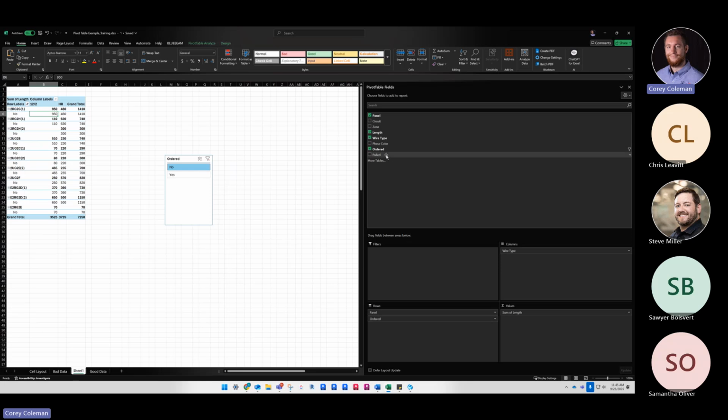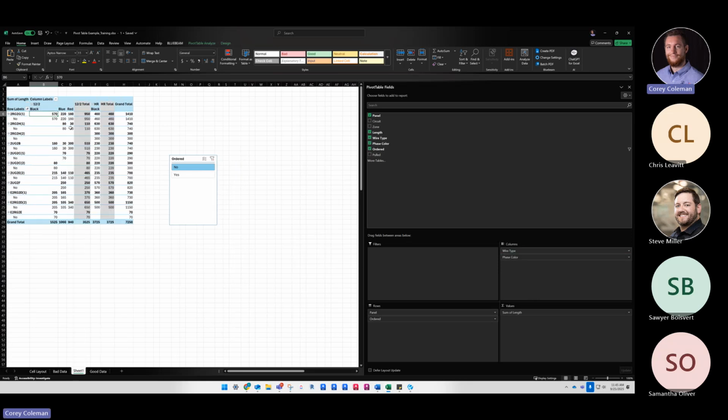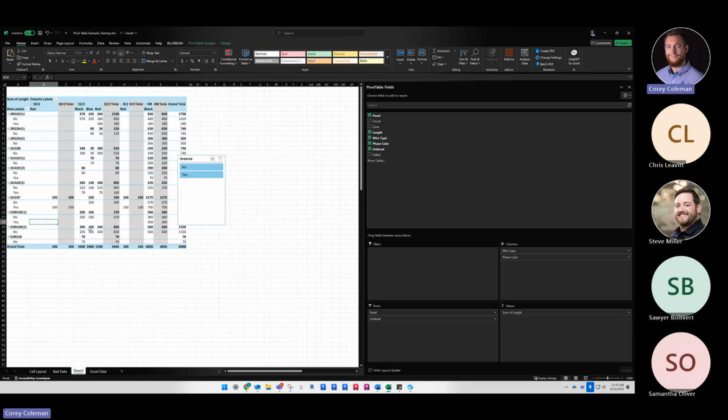I can also further divide that into phase color, which would then give me, okay, I need 570 feet of black 12.2, or for the entire project, 1,525 feet of black 12.2. Versus if I turned on everything, it's going to give you the entire value of the entire project.